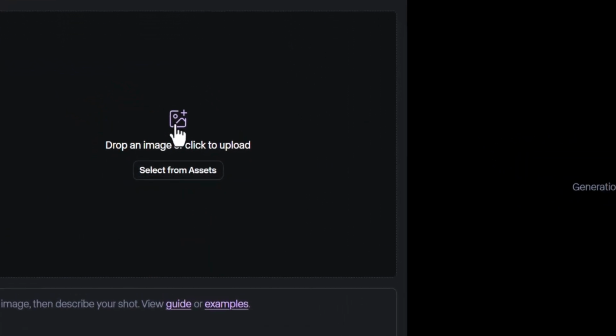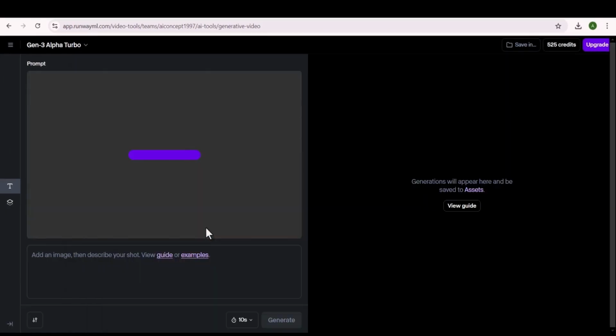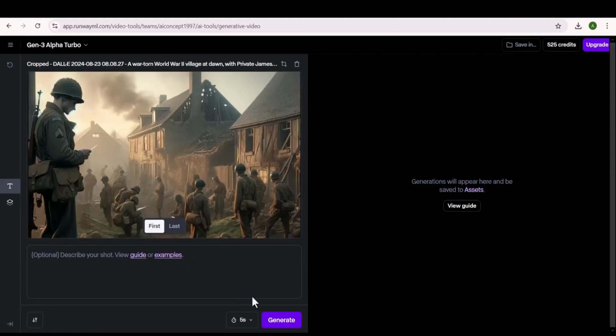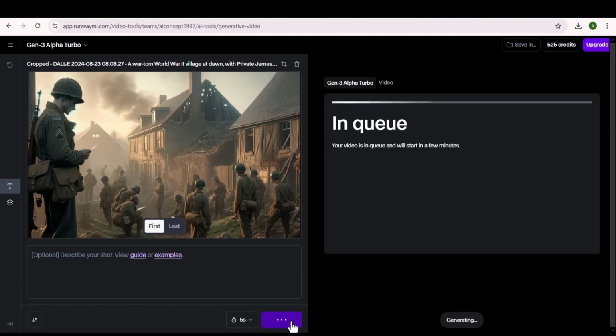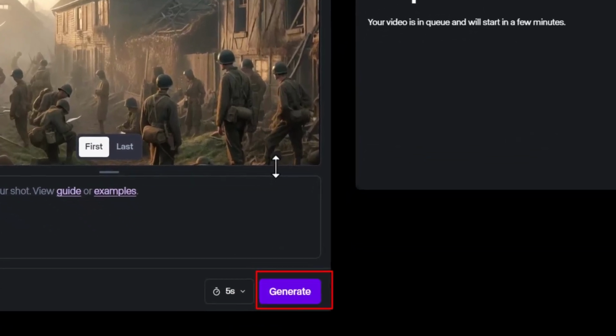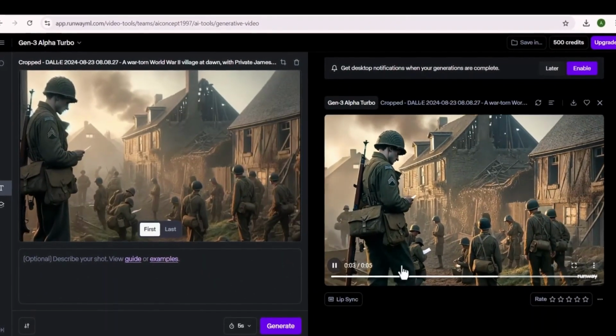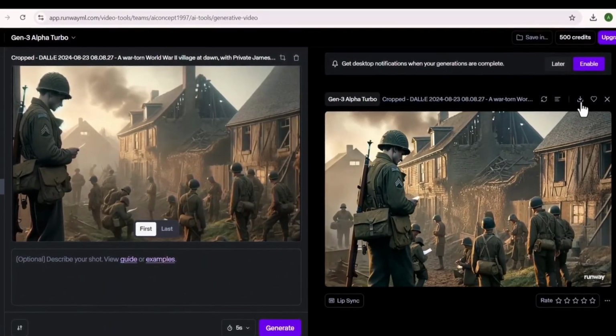To get started, click on the Upload button and navigate to the location on your computer where you've saved your images. Select the first image you want to animate and click Open. After your image has been uploaded, click on the Generate button. Runway ML will start processing your image, turning it into a short video clip. Once the video is ready, go ahead and download it to your computer.